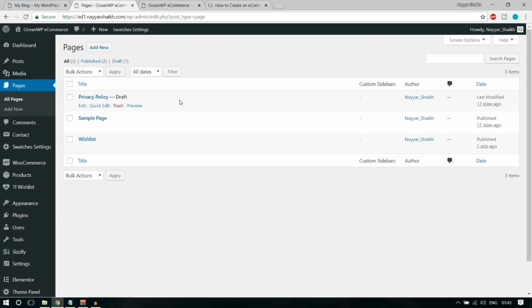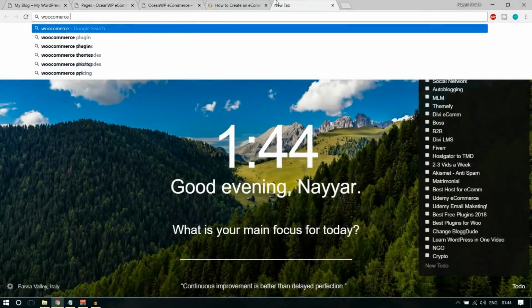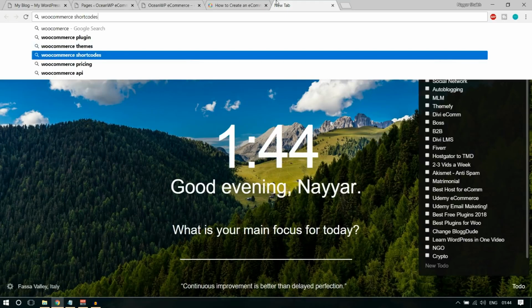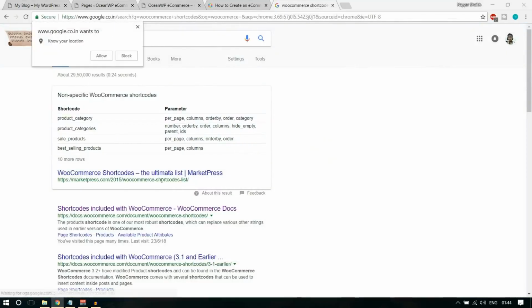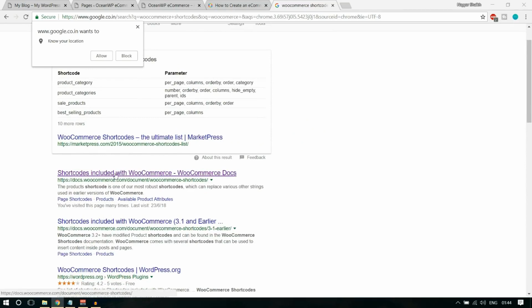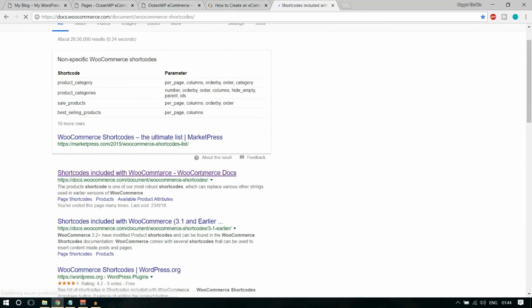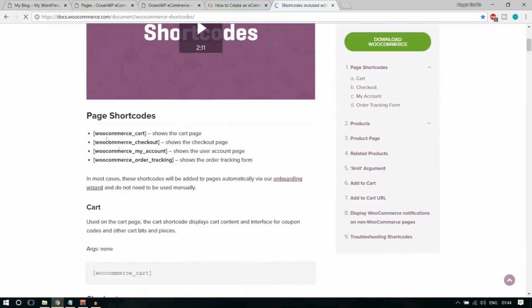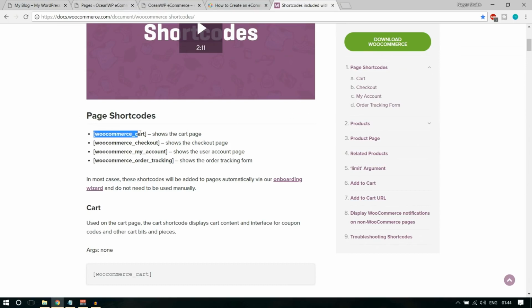Now we need some more pages over here. For example, we need the cart page, the shop page, and those pages. So what you can do, you can go to Google, type in WooCommerce shortcodes. Here we have shortcodes or page shortcodes, everything will do. Here it is, shortcodes included with WooCommerce. Click on this link. Now when you click on this link, you will see the page shortcodes over here. What you have to do first is copy this shortcode from here, WooCommerce cart. This shortcode is for the cart page.